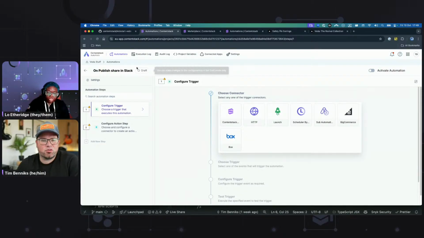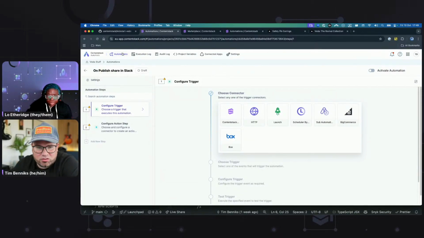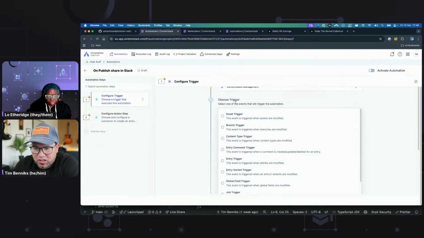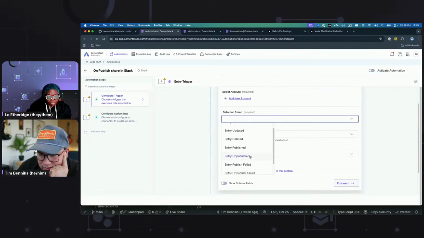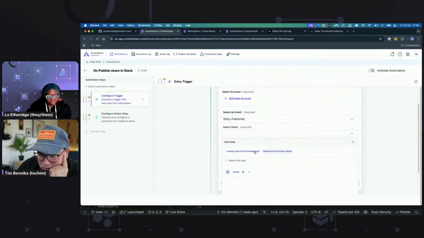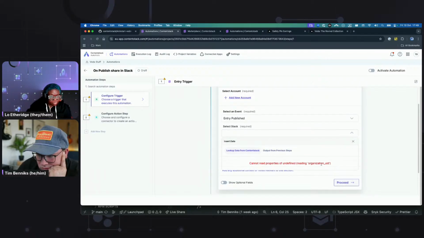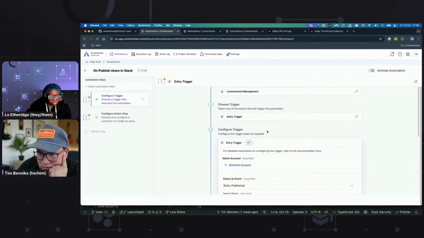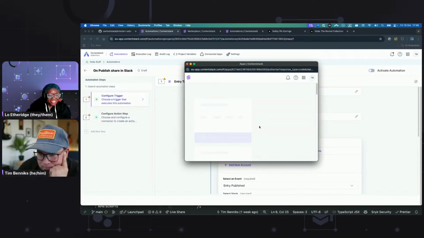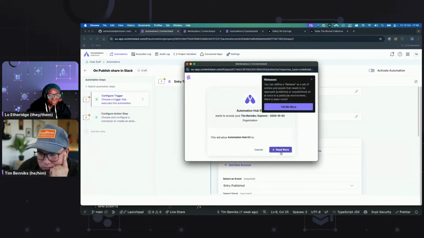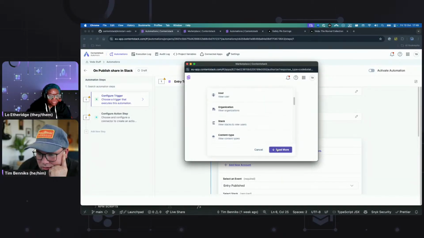Exactly. And so now I just already started. I made an automation that when something is published, we share in Slack that somebody published this. So now I can say, let's choose a trigger. I think I just have to find an entry trigger, and we select entry published. On which stack? Oh, wait, I have to select an account, I think. There we go. Oh yeah, this is the allow-all thing. Yes, yes to everything. Yes, you can read everything.